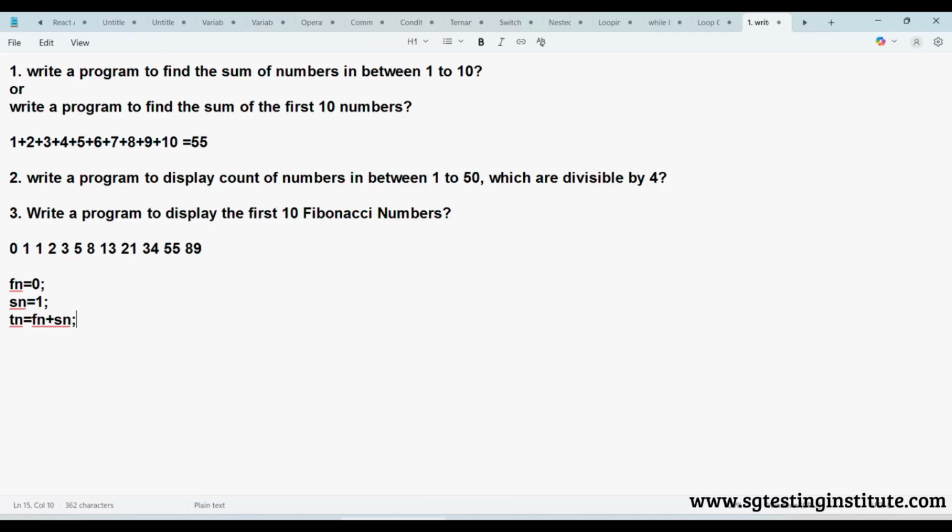Suppose with respect to the fourth number, which was my previous number result, means the third number, it should be the second number, and the second number should be the first number. Sn plus Tn only we need to do. Which was my second number should be the first number with respect to the fourth number, and which was my result should be the second number.